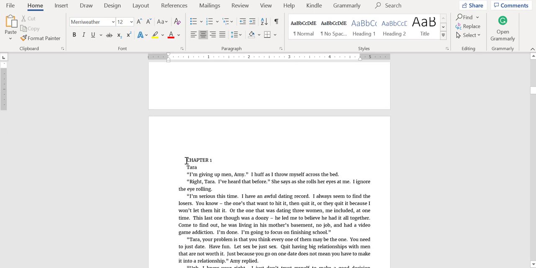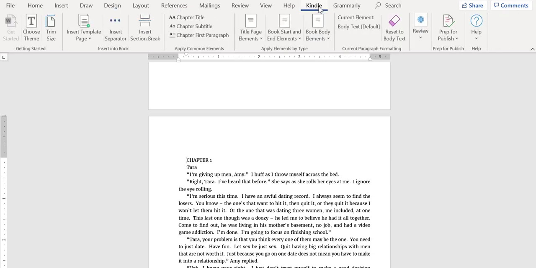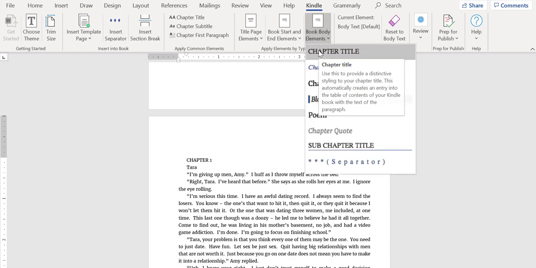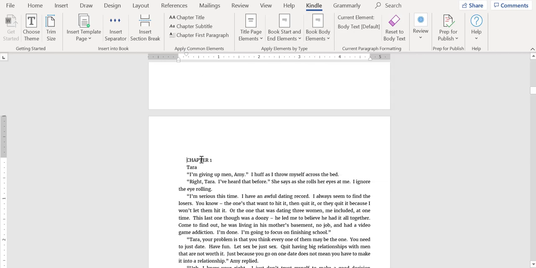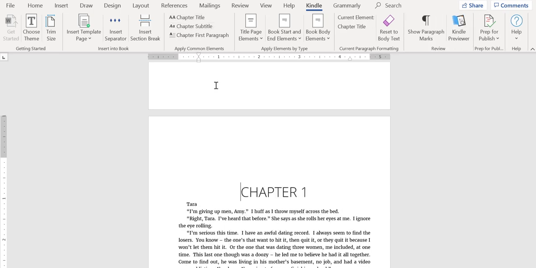Next thing we will do is we will format all of the chapters and subtitles. So in Kindle, there's two different ways you can do that. You can click on Book Body Elements and then choose Chapter Subtitle. The easiest way they make it really accessible is right here where it says Chapter Subtitle. So you can click anywhere in Chapter and then hit Chapter Title.